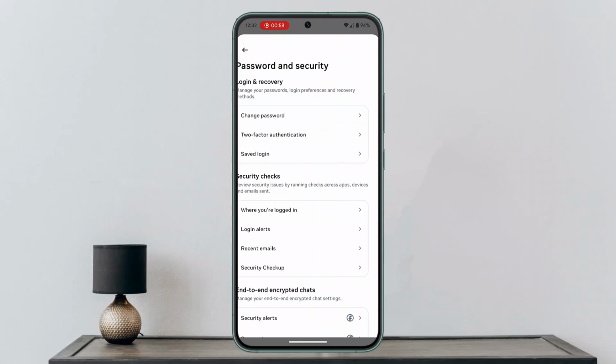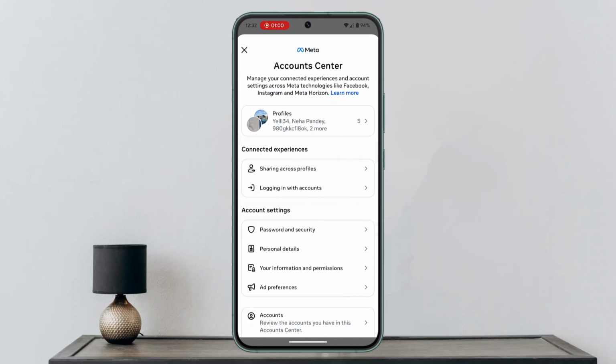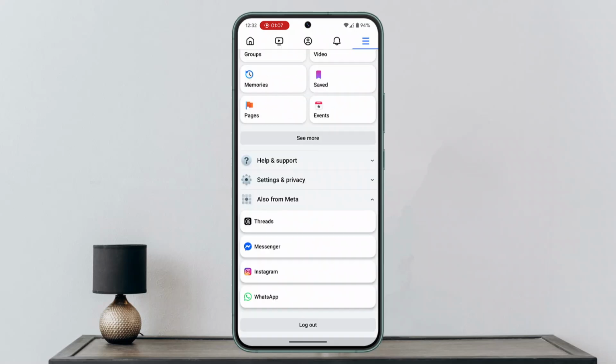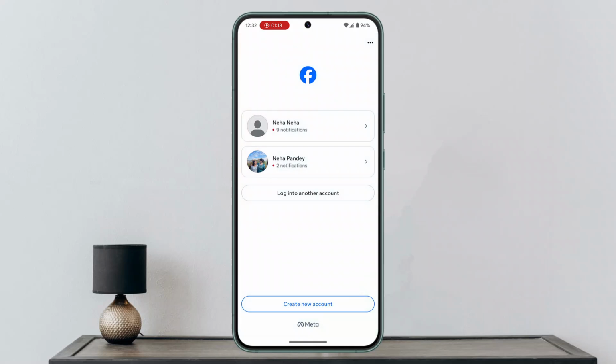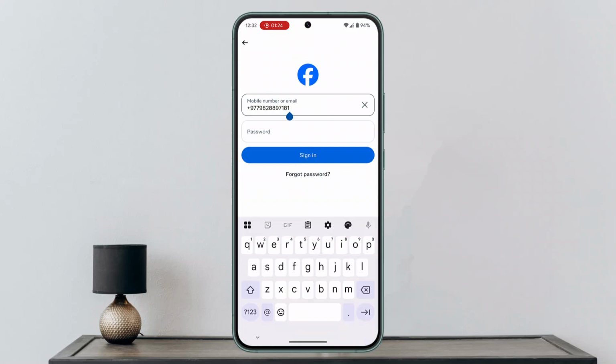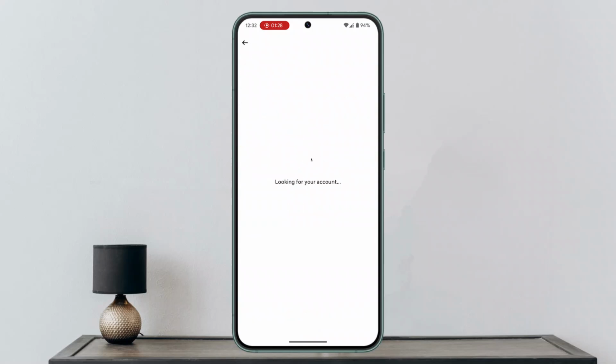Likewise, what else you could also do is log out of your account. So I'm just going to go ahead and quickly log out. Here I'm going to click on the log out button, and once you've logged out, you'll be taken to the next screen. Click on log into another account. Then you want to make sure to enter the email address or phone number associated with it, and as for the password, you want to click on forgot password.